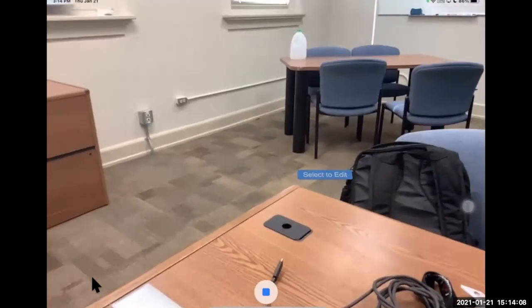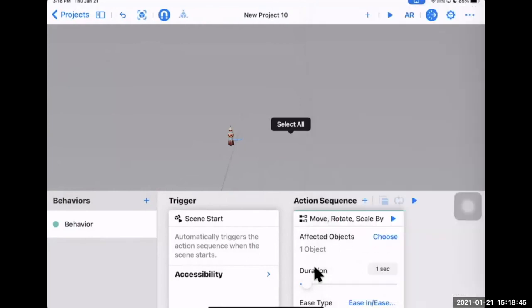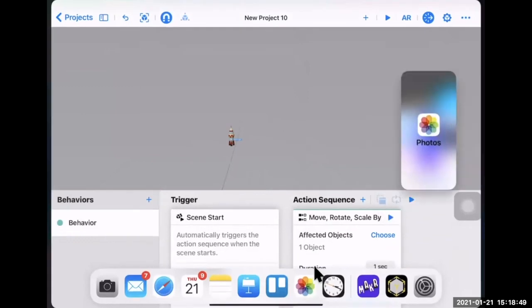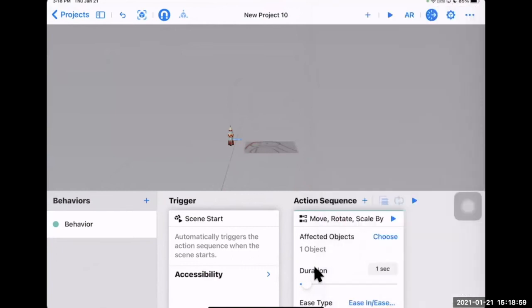So give it a try. See how I put photos over Reality Composer with the split, not split screen, but slide over. And I could grab this little photo that I drew and it should go in. Here it is. It always goes in flat, your photos, but we can make it vertical if I can find it.